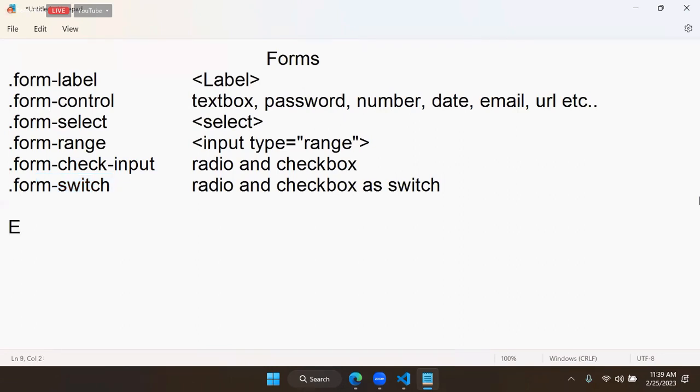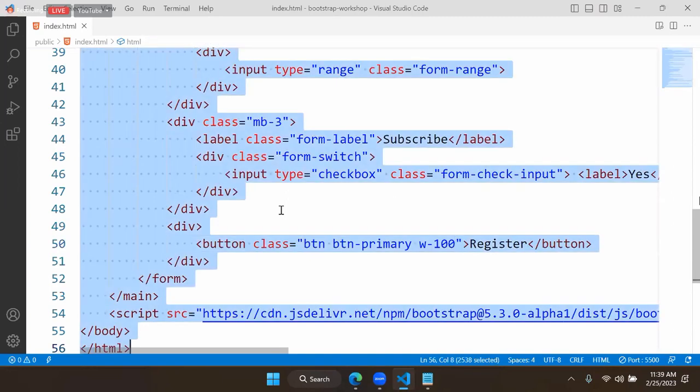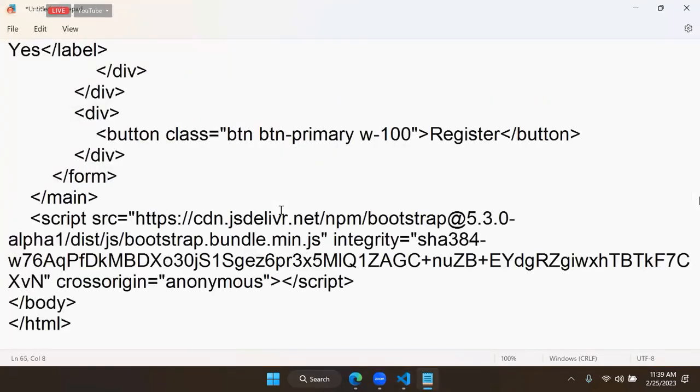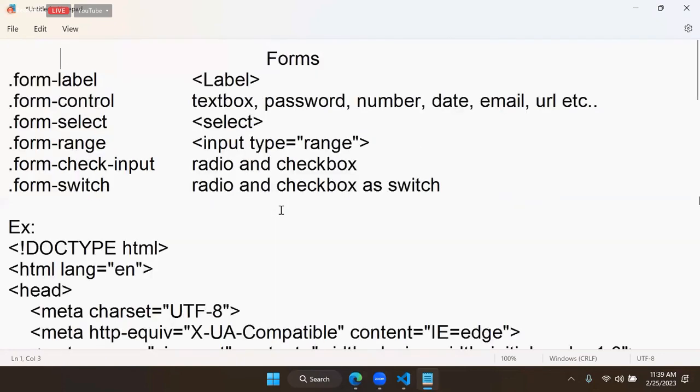I will give this example to you. Let me copy this example. This is a simple example to understand how to design forms. Traditionally, when we design forms, we follow this approach: we put divs and we put labels, and under the labels, we put the controls. This is the traditional approach of designing a form. You can design in any way, right?